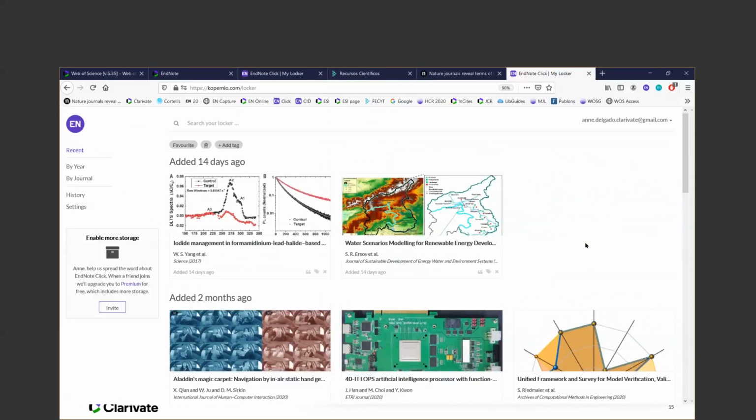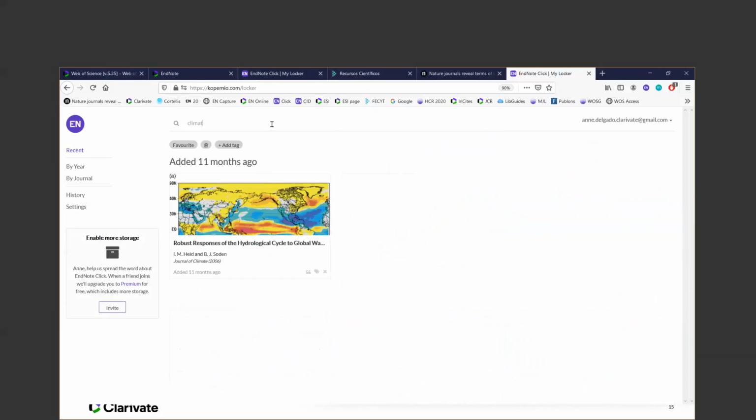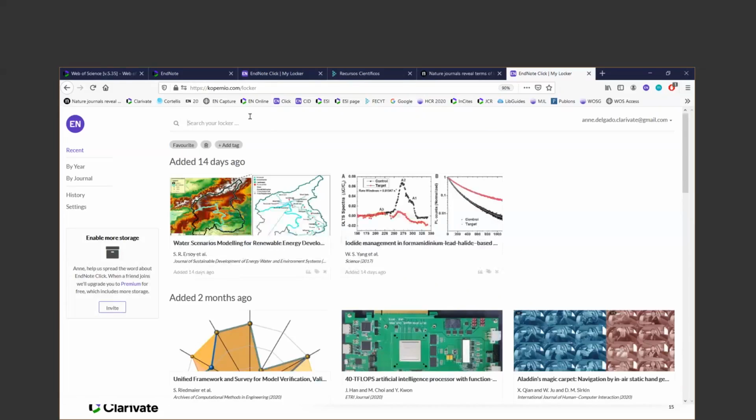And I can search my locker. For example, I have done things related to climate changes. Okay, it's finding one of them, a paper that I had downloaded when I was searching for climate changes. Okay, so that is my locker where I have all the PDFs saved, and I can clean my locker anytime. You see here I have the cross because I have a limited space in my locker.